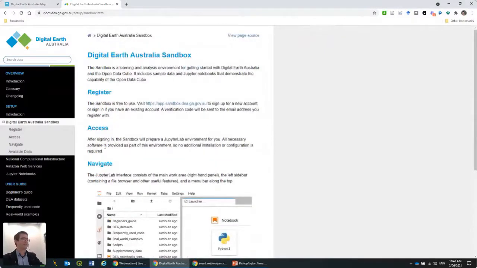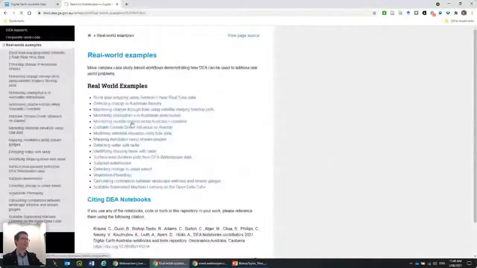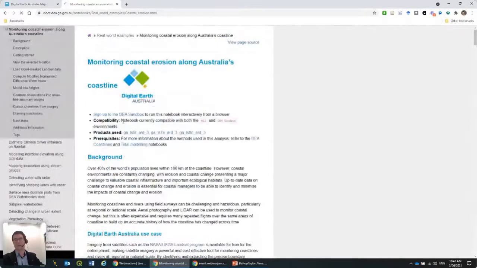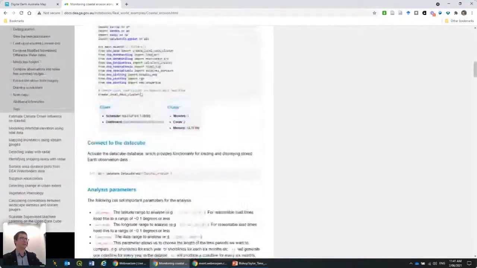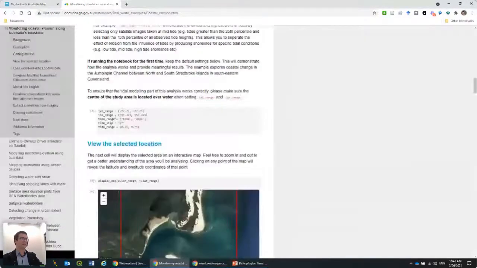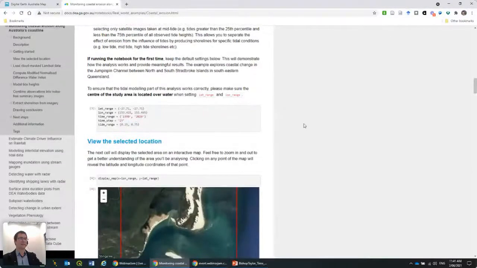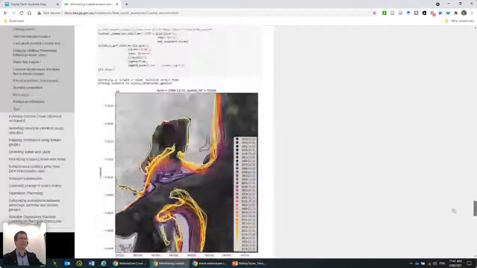So if you follow this guide, there's instructions for signing up. And then deeper in the guide, there are also really good worked examples of how to actually do this. So for example, if you're interested in monitoring coastal erosion and the product that we've produced isn't quite right for your application, you can work through this code and make some tweaks. For example, you could choose a different time range, or a different portion of the tide range, and get something that is really customized for your area.